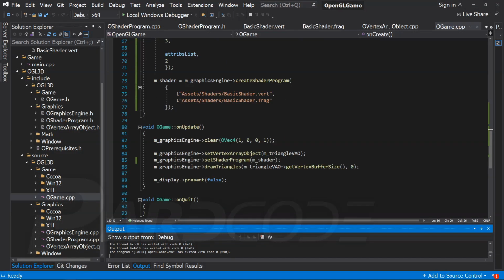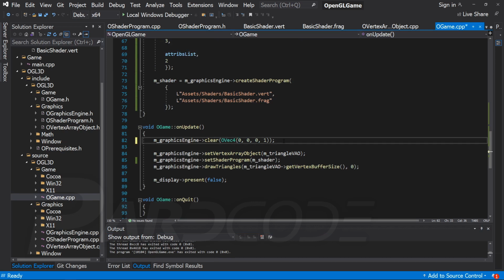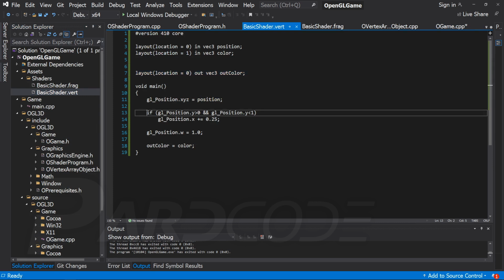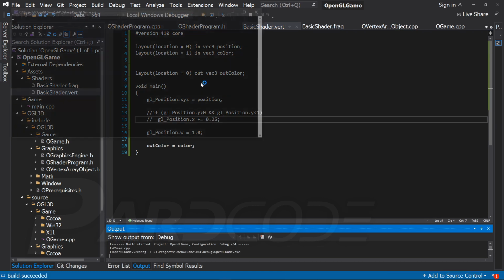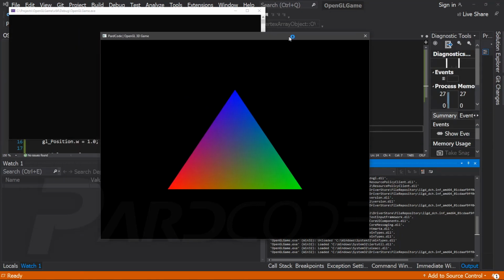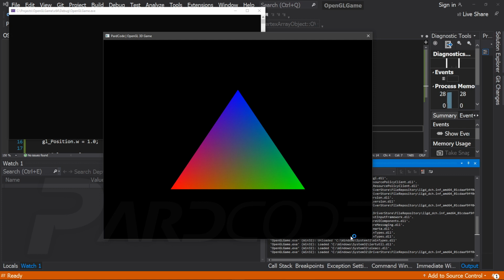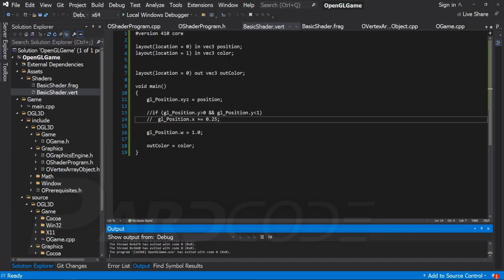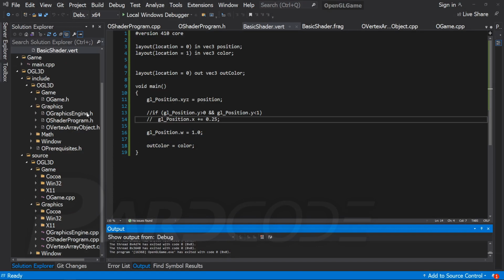Let's change a bit the background color, and let's remove the vertex translation. Very well. The graphics part is ready.